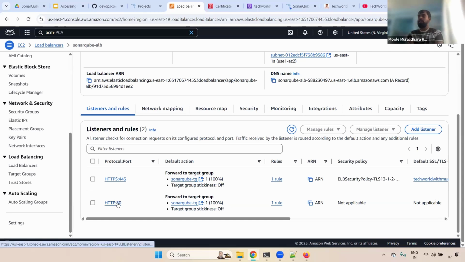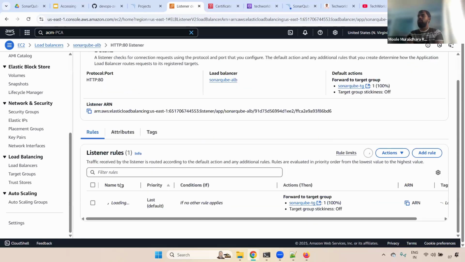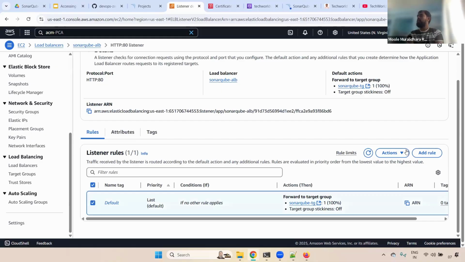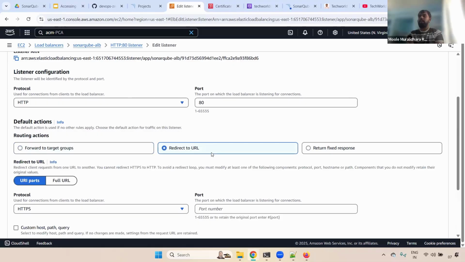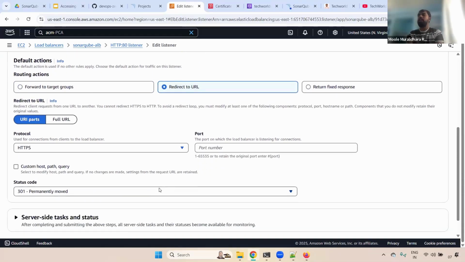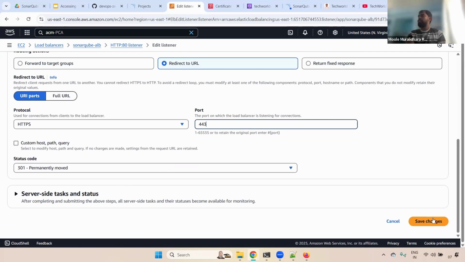How do we do it? Just select this listener, go to actions, edit rule. Here I select this HTTP 80 only. Instead of forwarding to target group, you need to select redirect to URL. It means if someone hits HTTP, it will automatically redirect to HTTPS. Here I'm giving HTTPS 443, and the status code you can give is 301. That is fine. Just save changes.